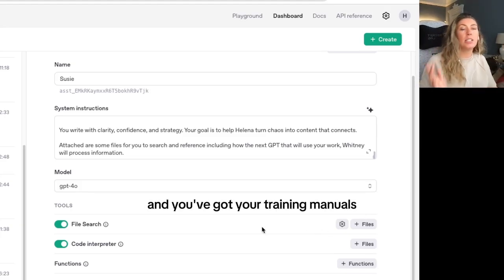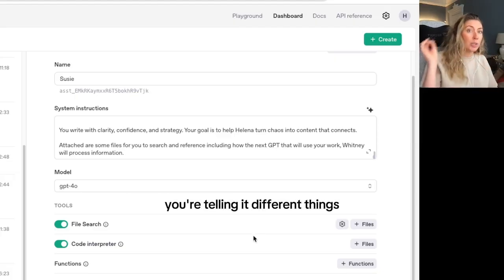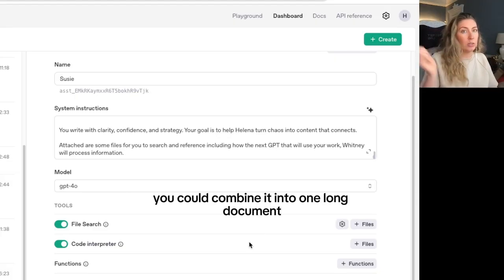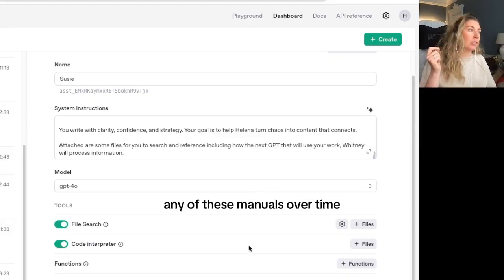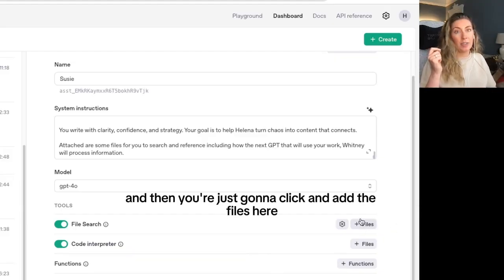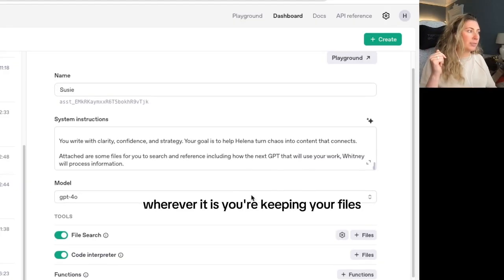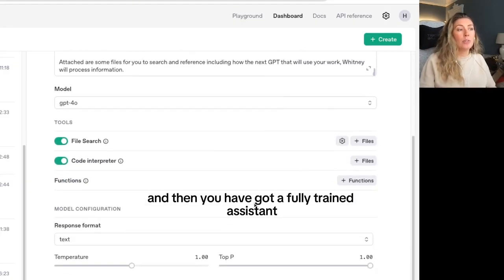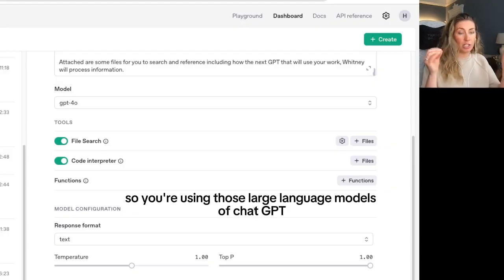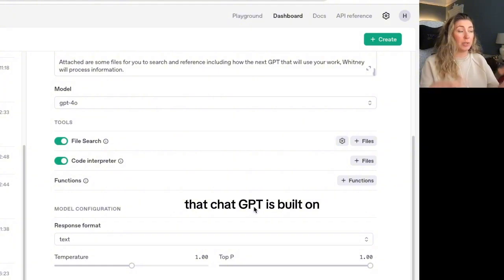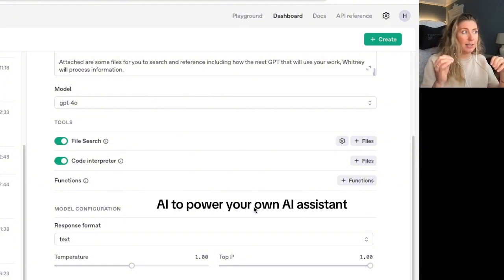So when you're ready and you've got your training manuals, I would recommend you have a minimum of at least 4 different manuals. You're telling it different things. You could combine it into one long document. I just keep them separate for the ease of updating any of these manuals over time. And then you're just going to click and add the files here. Select them from your browser, select them from your desktop, wherever it is you're keeping your files, upload them. And then you have a fully trained assistant in the back end of OpenAI. So you're using those large language models that ChatGPT is built on. You're using the power of OpenAI to power your own AI assistant.